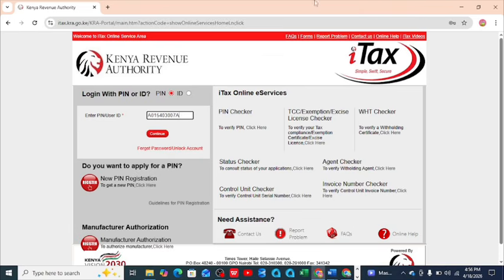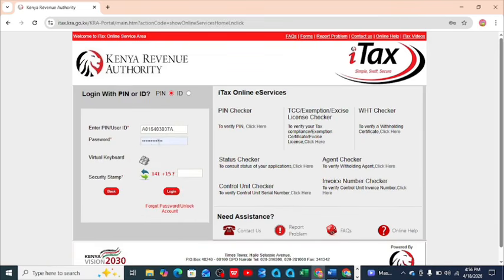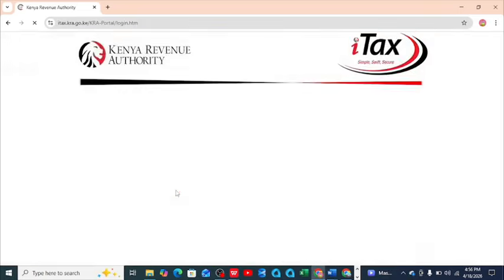What you're supposed to do is just log in to the iTax portal, which is here. Enter your KRA PIN here, then hit continue. Then enter your password here, and you can re-enter your PIN. Then you are supposed to do a simple mathematical computation, which is just a security stamp that helps KRA validate that you are not a robot. So it is 156. Then I log in.